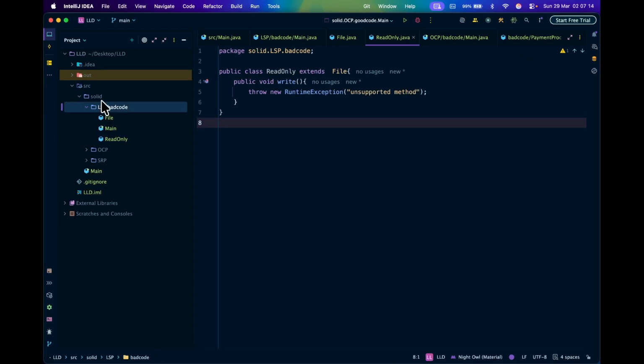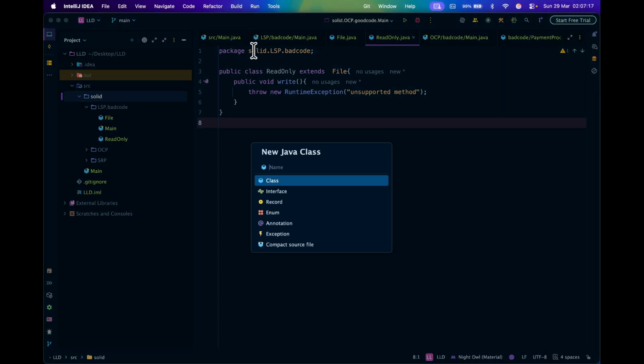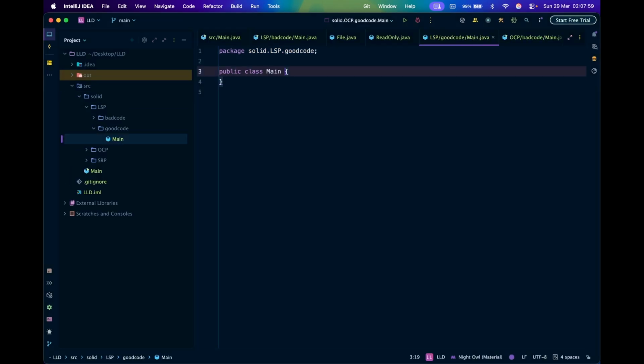So let's have a good code package. We will say lsp dot good code dot main class.